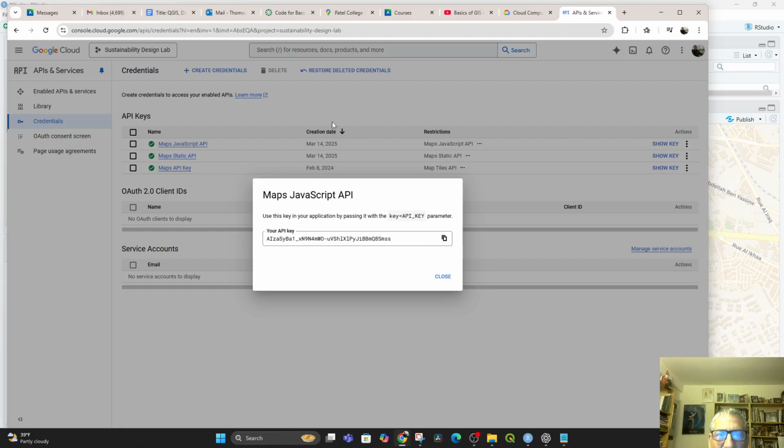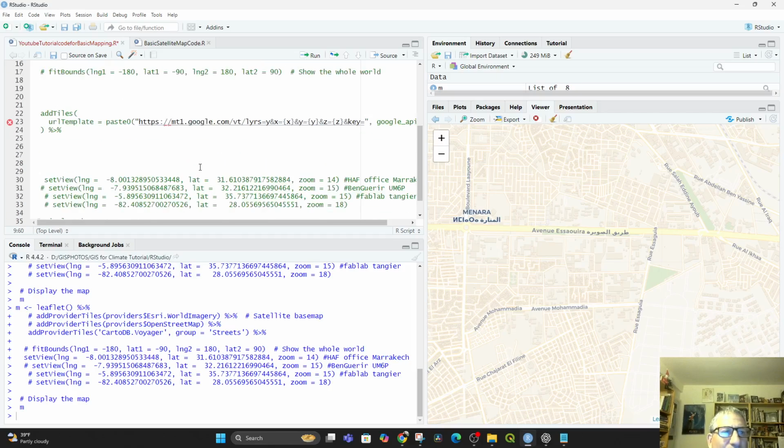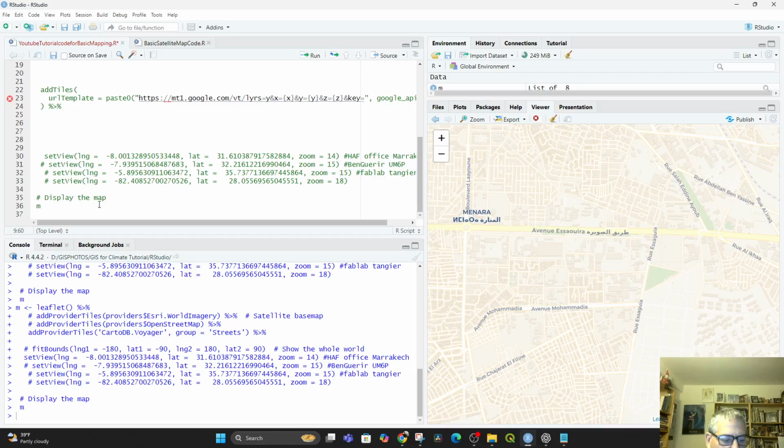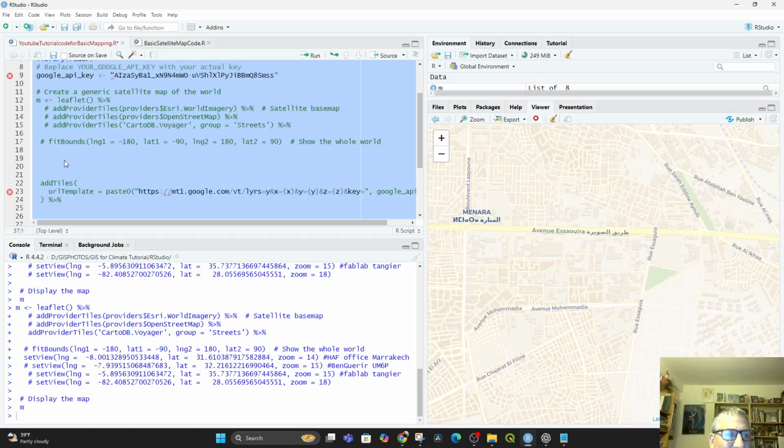I should have then selected it. I hope this is going to work. And I'm going to replace it in here. Yeah, there it is. All right, so I have that there. And then if I run this, because I've commented out everything else, this thing here is what I'm running.